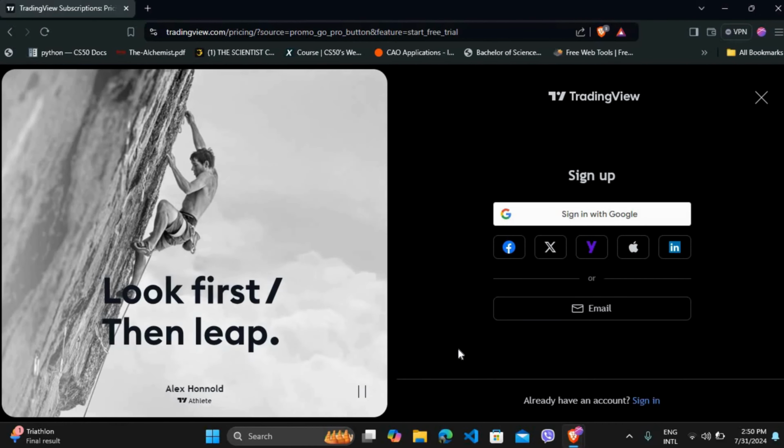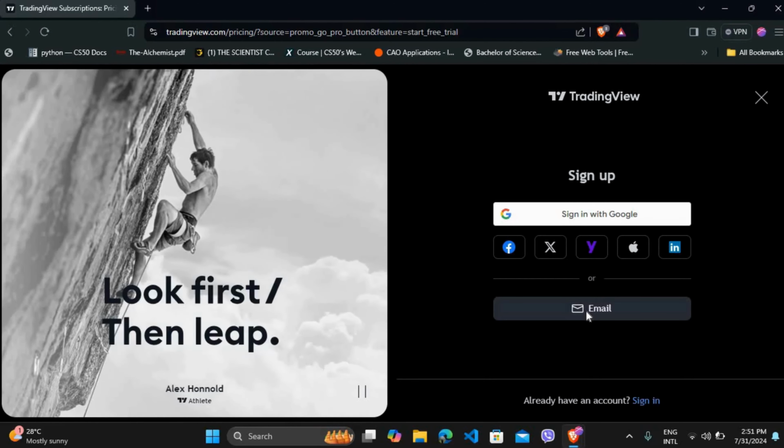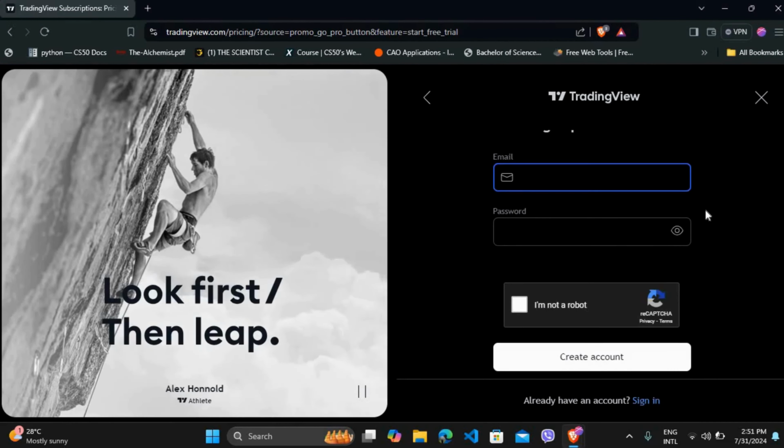You can create your new account with Google, with Facebook, with Twitter, Yahoo, your Apple ID, your LinkedIn ID, or you can even use your email ID. So for now, I'll show you how to sign up with email. So I'll click on email. You can choose your preferred method. So here you need to enter your email address and your password.